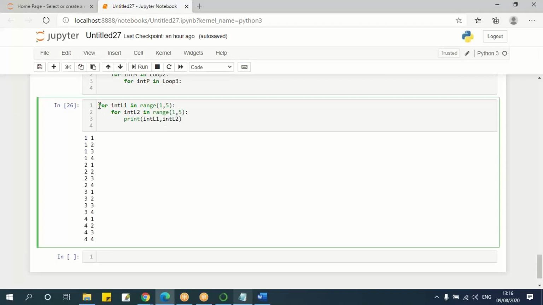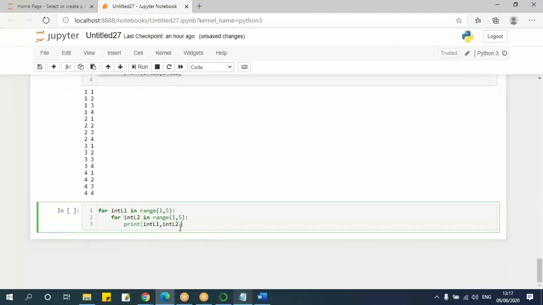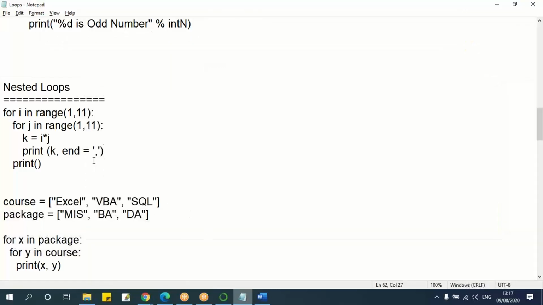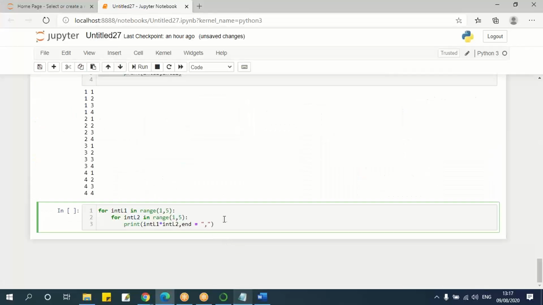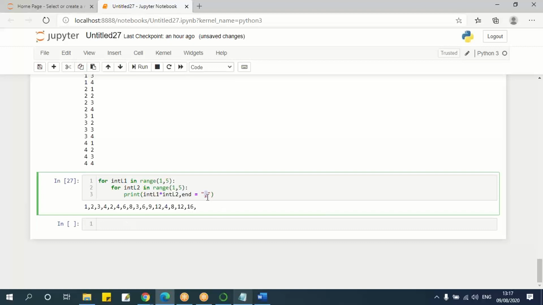We'll say, let me copy this. Let's keep it as is. Put it here. Now here, I'll say this value multiplied by this value, and we'll say end equals, we'll give a comma like this, or if you want a space, you can give a space like this. Let's run this. See, this is coming in the same line, say 1, 2, 3, like this. That is in the same line with comma.